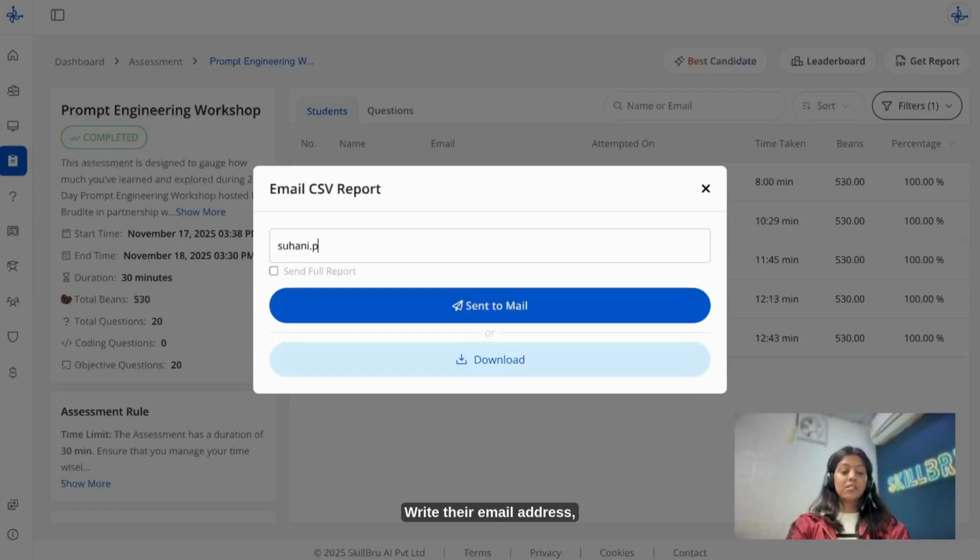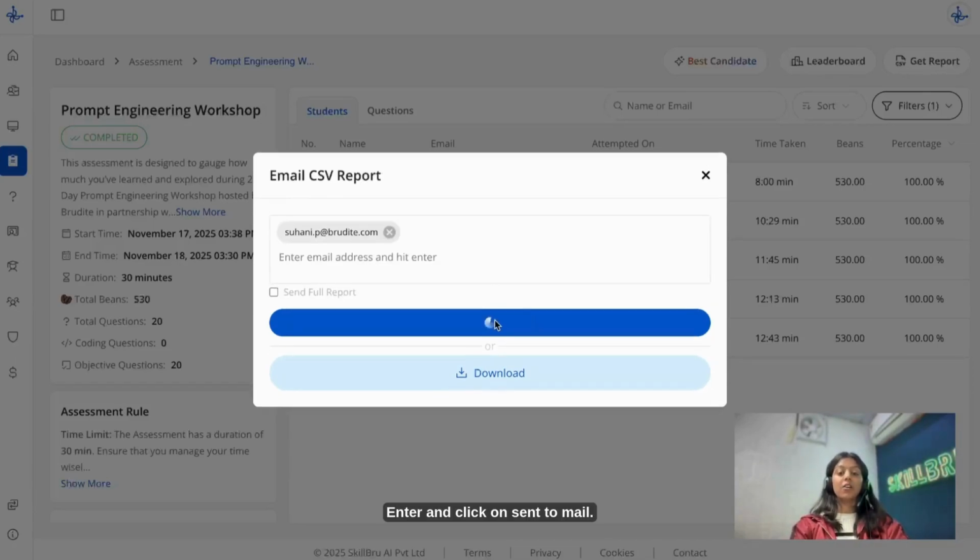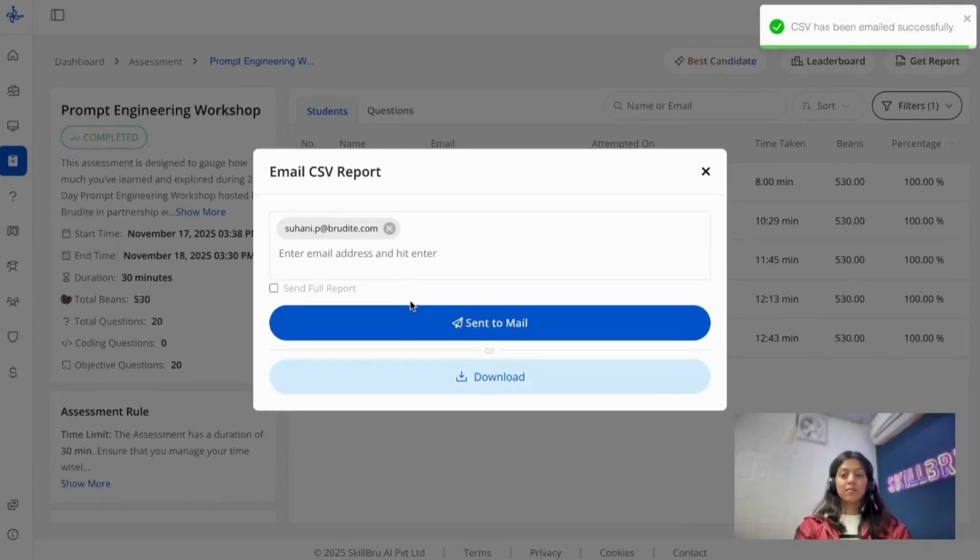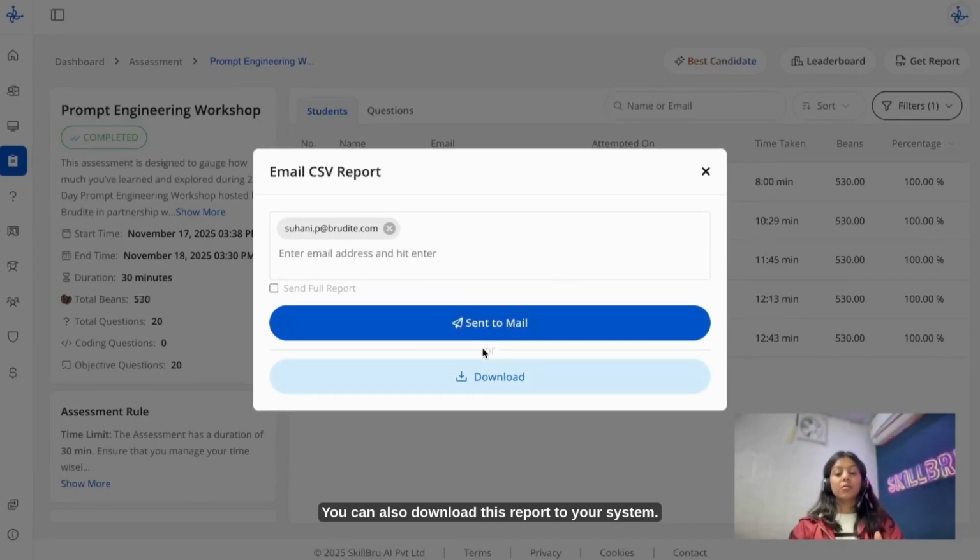Write their email address. Click enter and click on send to mail. You can also download this report to your system. So you will only get reports for these 5 students.